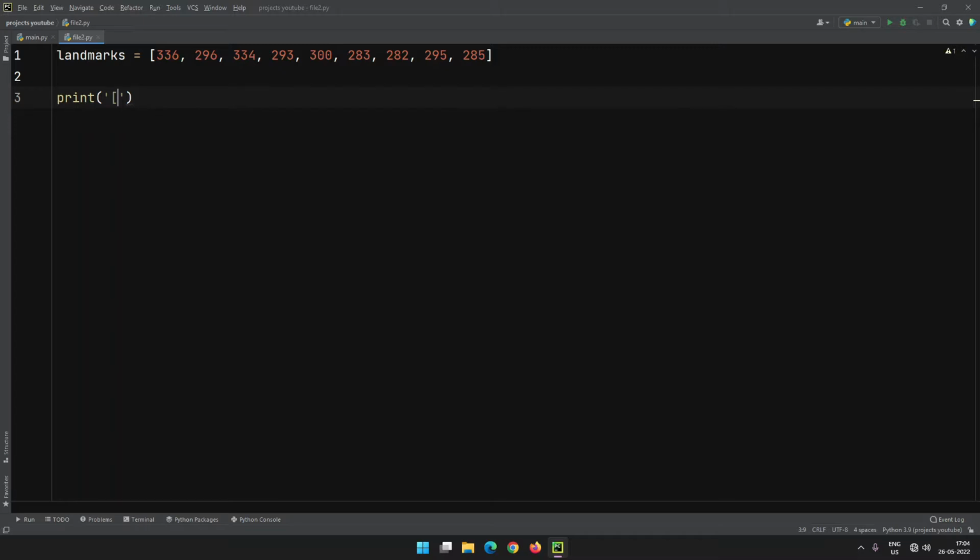open square bracket. Now we have to iterate over the landmarks list. For that we have to type for i in landmarks, then print f. Now we will start our string, square brackets, open and close, spaces, j inside the square brackets, i inside the square and curly brackets, 0 which is inside square brackets, comma.